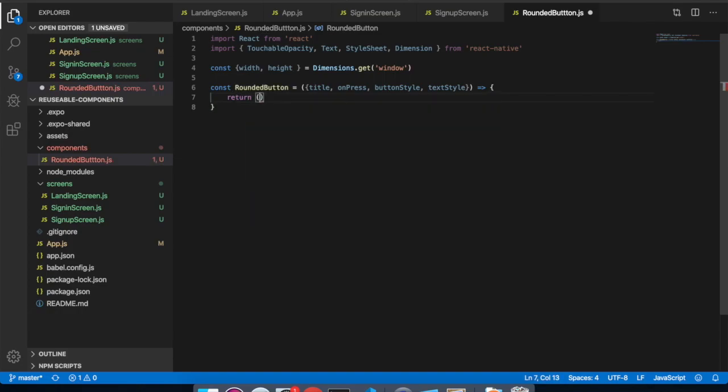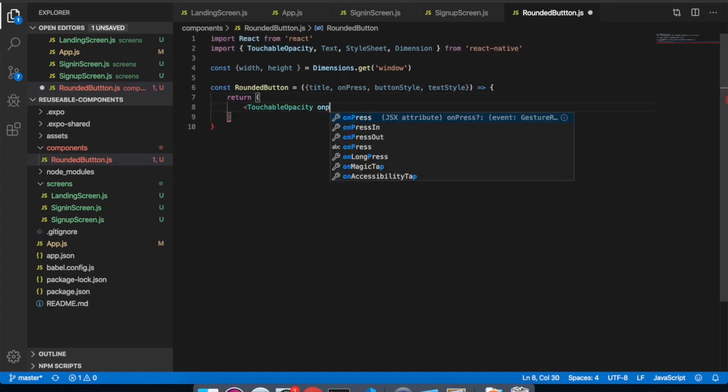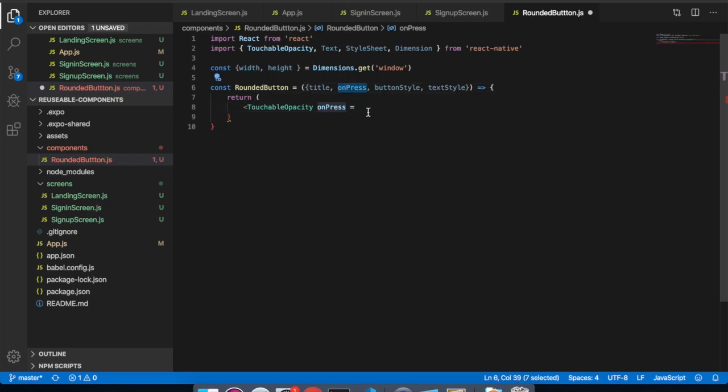Then return TouchableOpacity. onPress, we will be passing this prop here, onPress, then style, button style. Sorry, I'm not feeling well today, so let's just ignore that. Then we will be creating styles.